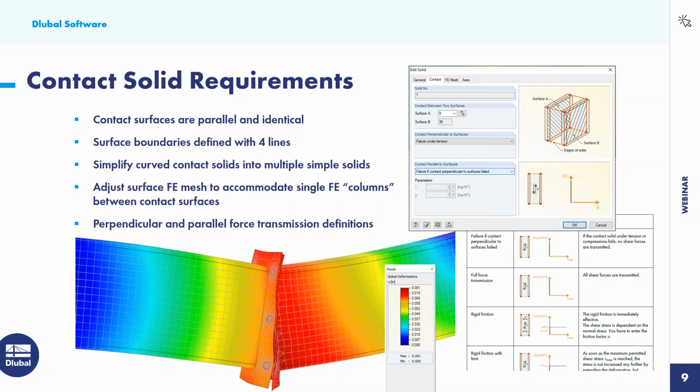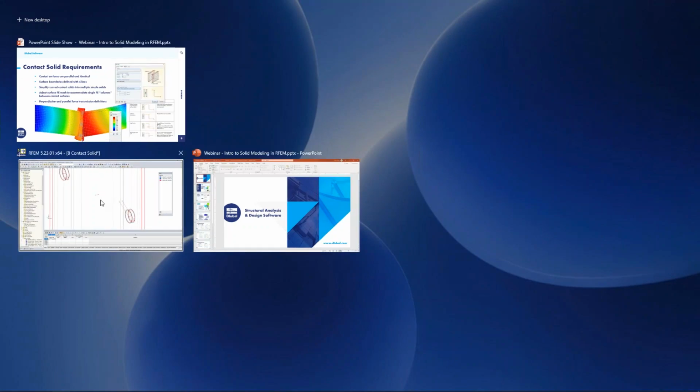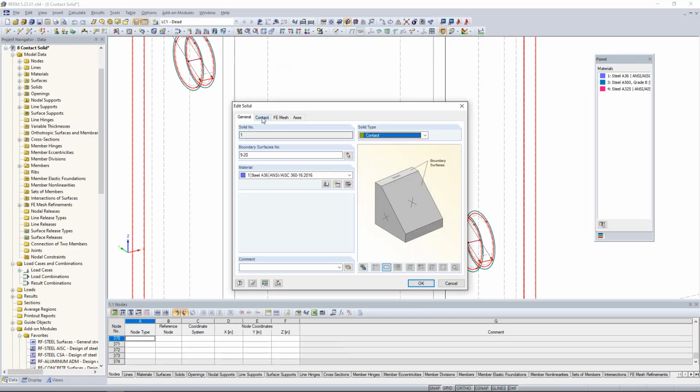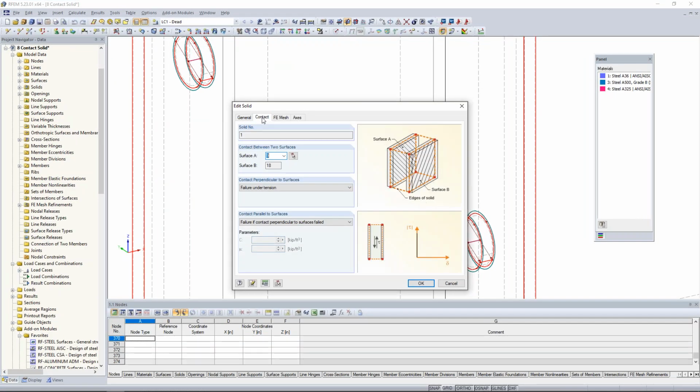So going back to our example here, we can see under the second tab, the contact is between surface A, which I said is surface number 9. The program automatically detects surface B as 18. For this beam splice, I want the behavior between these two parallel steel surfaces to fail under tension.